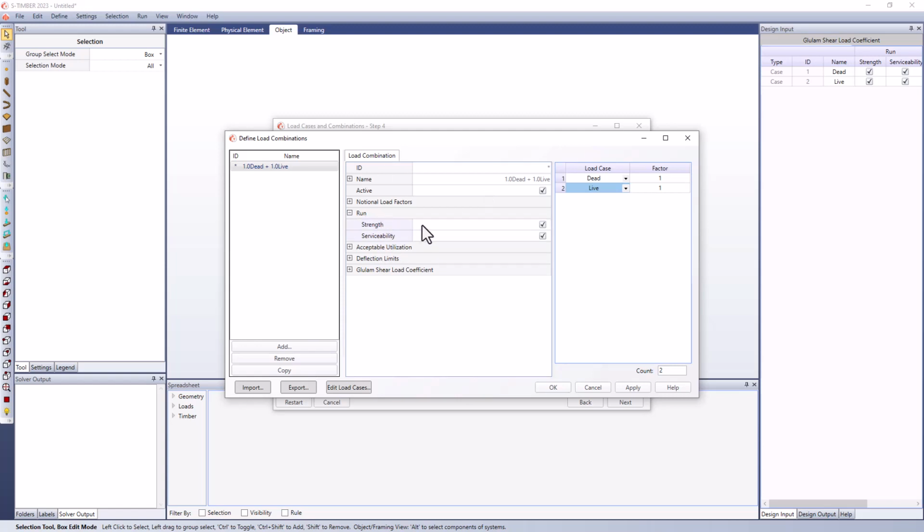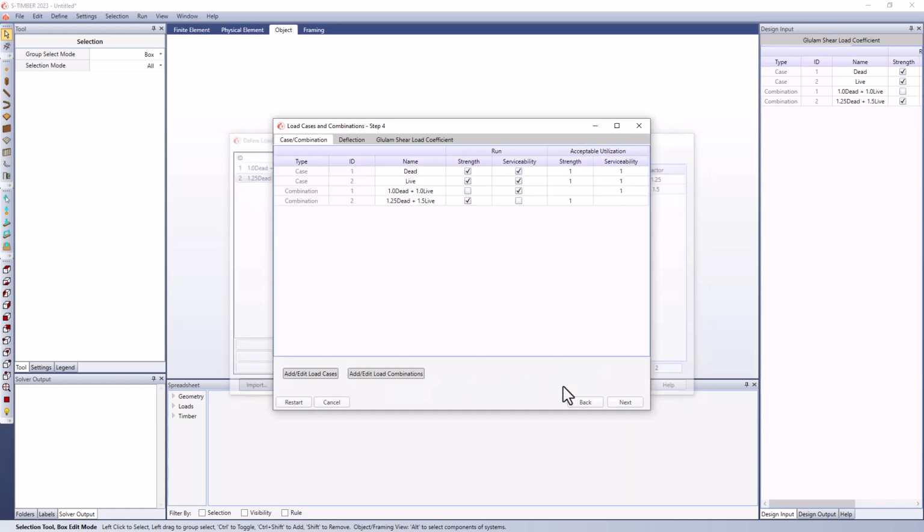I can also choose which design checks are going to be performed with this load combination. So since this is unfactored, maybe I don't want to use the strength checks for this particular load combination. I can click Apply. And I could always make a copy and say, okay, let's use this as a base, and I'm going to just define some factors for these load combinations now, 1.25 and 1.5. Naturally, the name will update, and I can define my strength run here if I wanted to as well. Let's click Apply, OK, and now we have them all in this list.